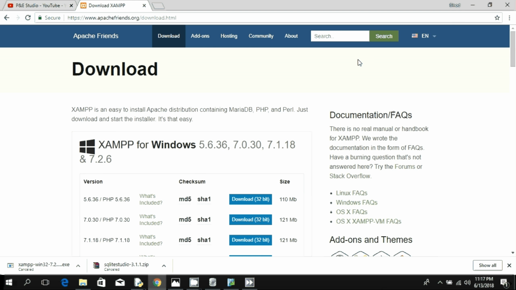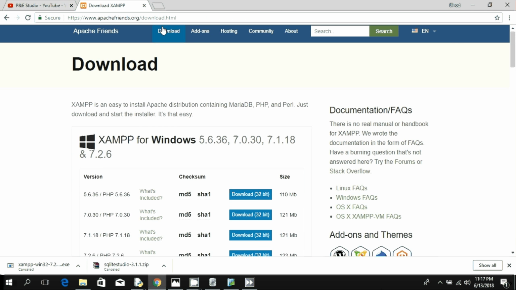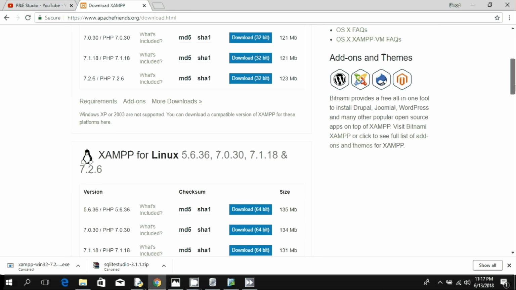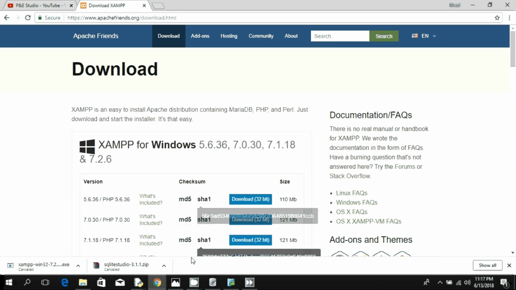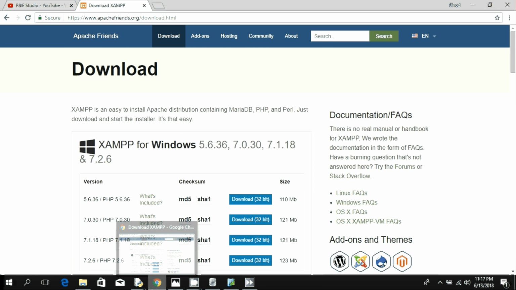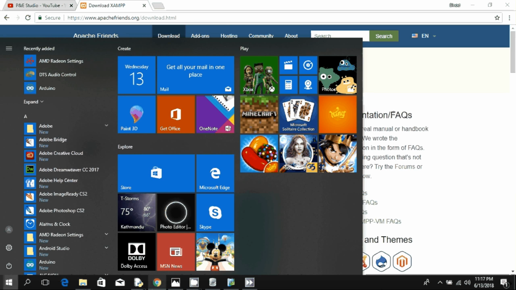For making a web server, I recommend you download the XAMPP server, which includes phpMyAdmin, from apachefriends.org. Download the latest version for Windows and install it. I have already downloaded and installed it, and after installing you will get a XAMPP control panel.